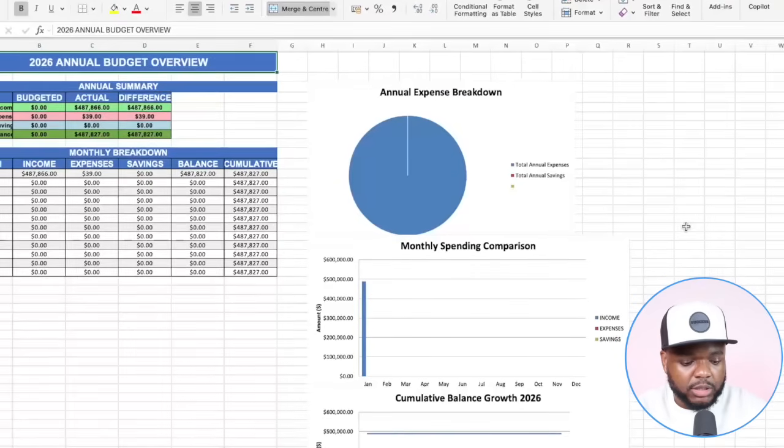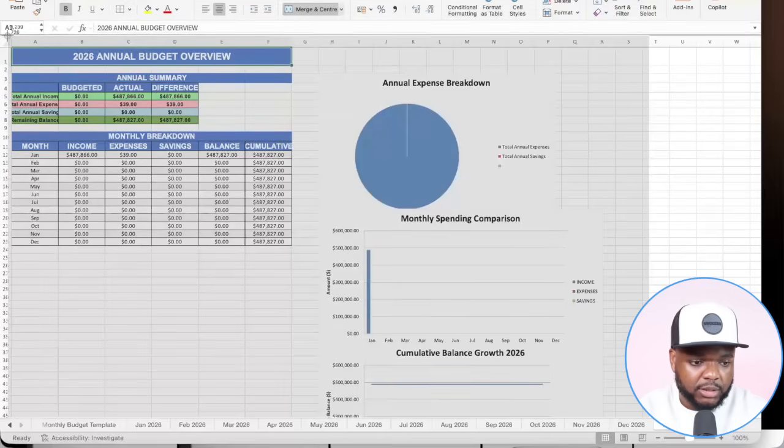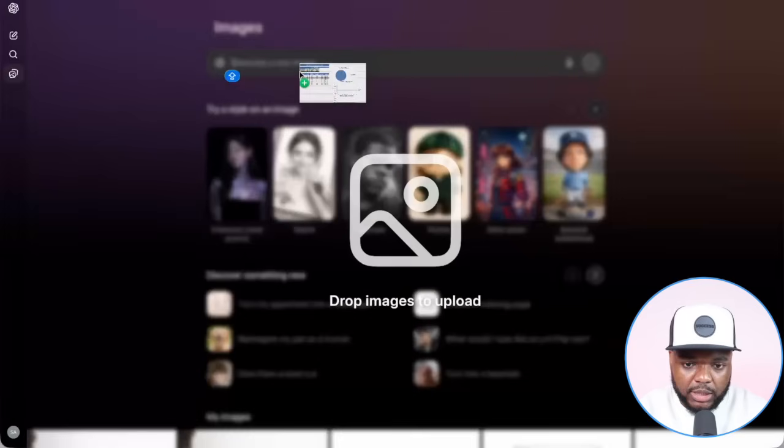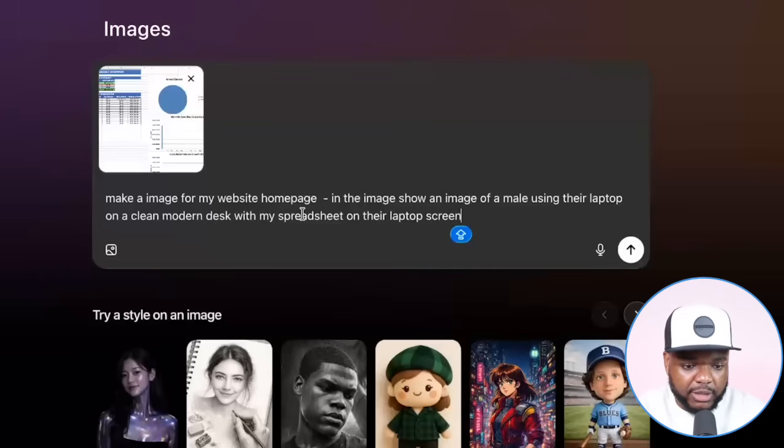So what I'm going to do is just take a screenshot of the spreadsheet just like this. Then I'm going to go over to the image generation homepage. I'm going to drag it in there just like that. And then I'm going to enter this prompt that says, make an image for my website homepage. I want there to be a male using their laptop on a clean modern desk with my spreadsheet on their laptop screen. Pretty straightforward. It should be able to do a good job.